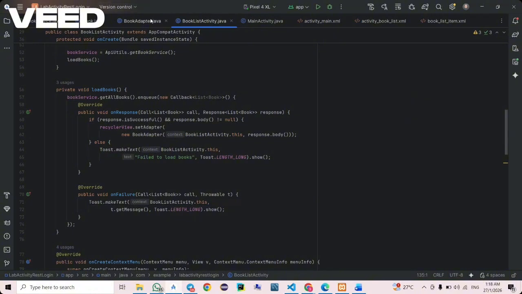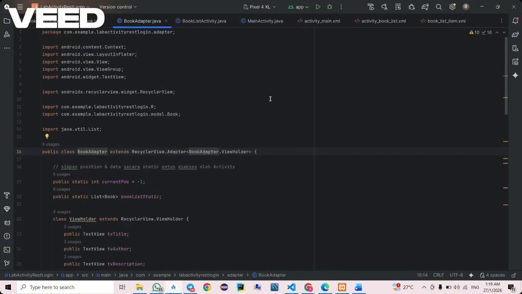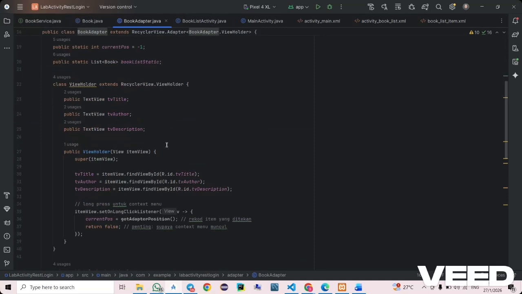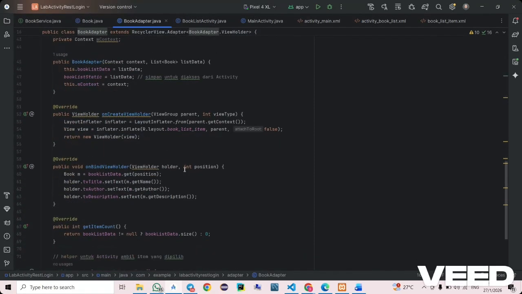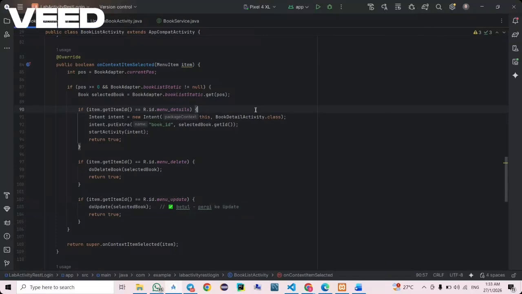Here is my BookAdapter. So, BookAdapter binds each book object to the layout book list item. Each row shows the title, author, and description of the book. Next, for Lab 74, the focus, I create the update book feature.